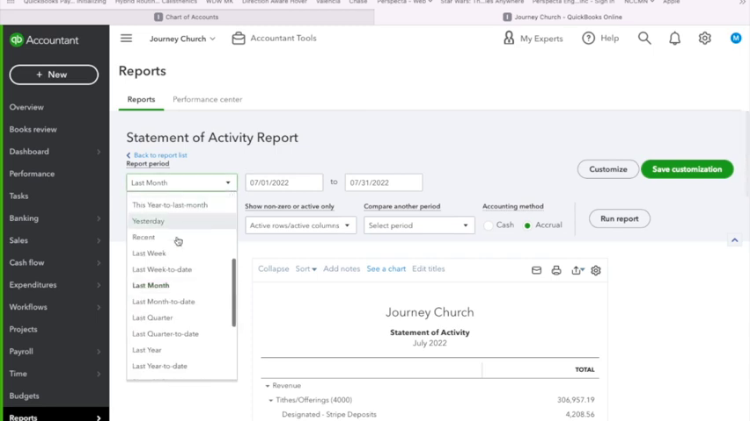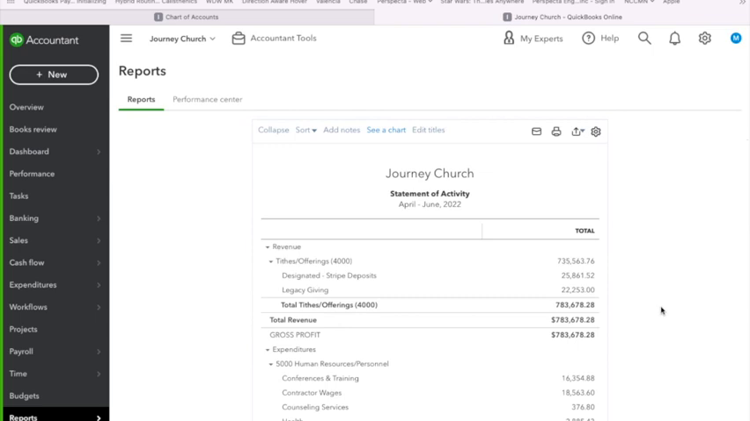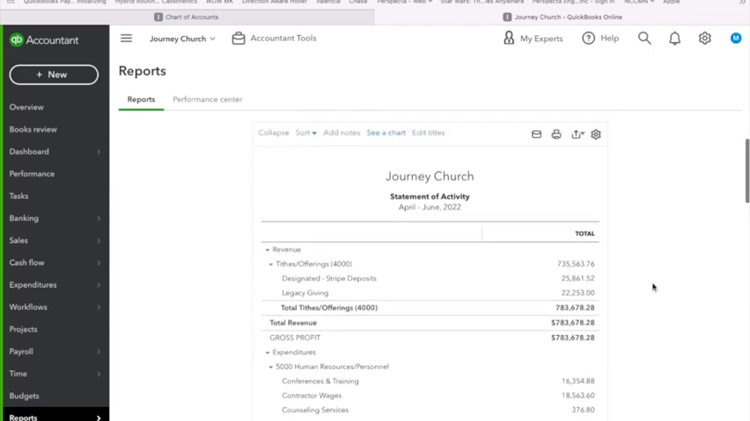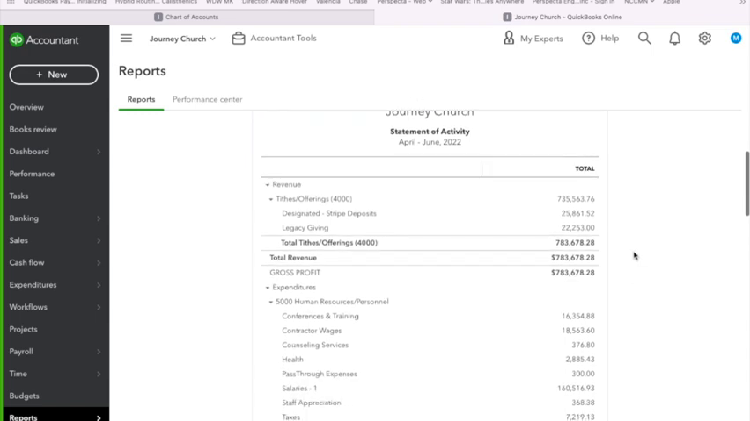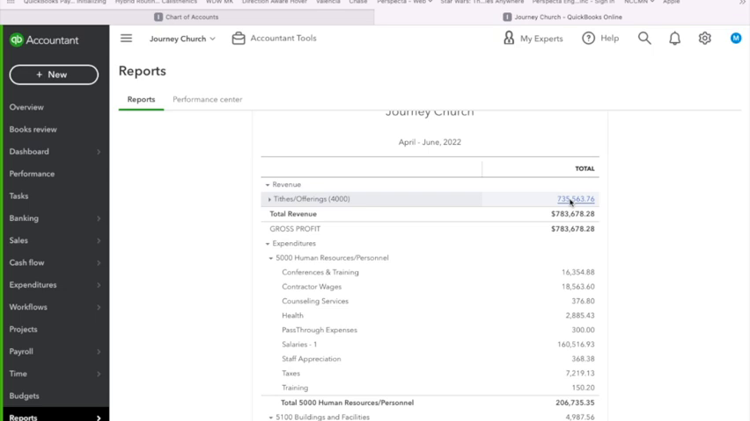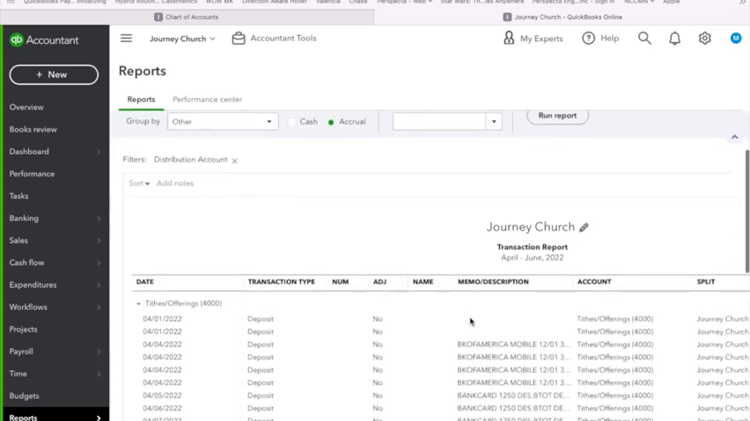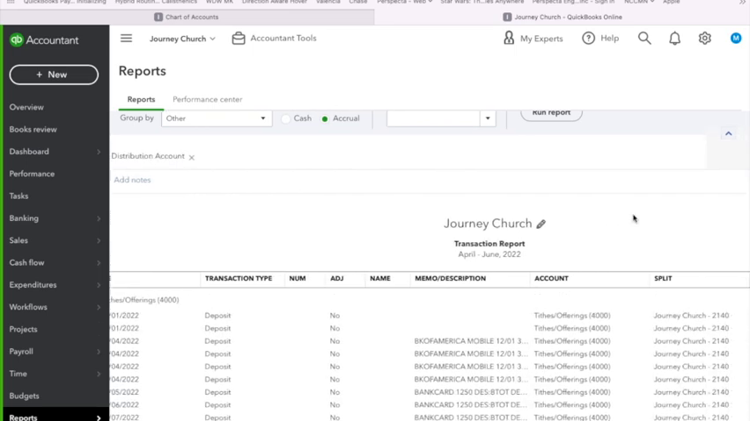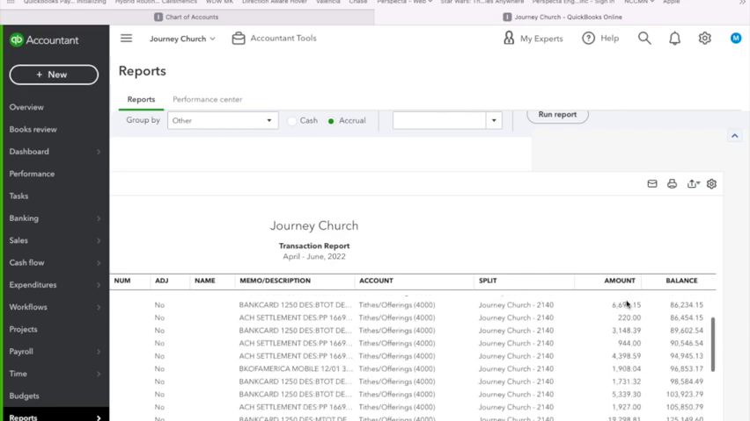And we're going to go back to last quarter. We're going to leave the comparison off for now, because what I wanted to show you is that this is not just a static report that we print. In here, we're able to take a look at, for example, what came in tithes and offerings. And in here, we can see the detailed deposit of what composed those transactions and when they occurred.